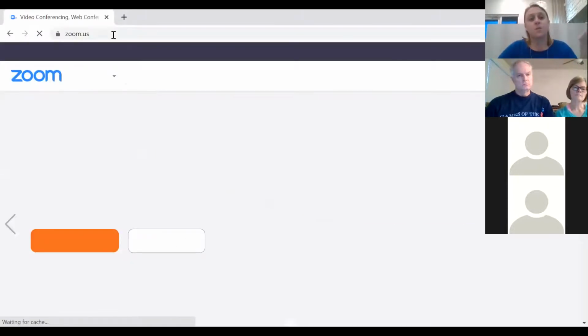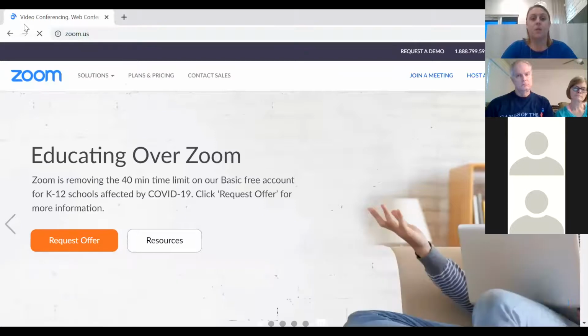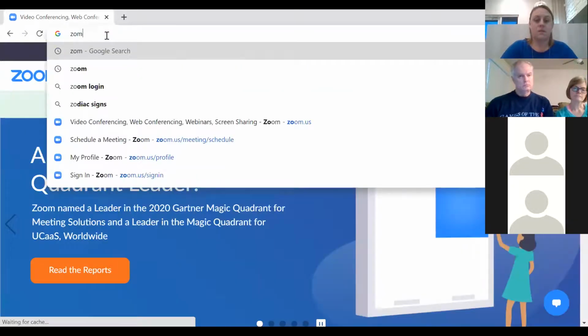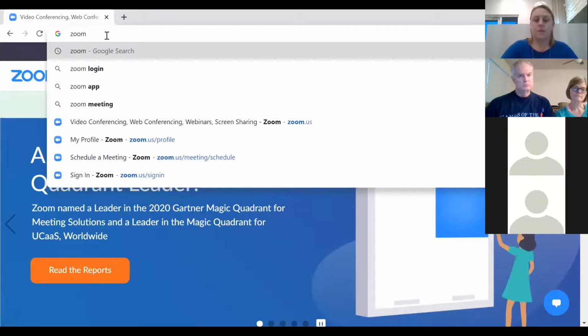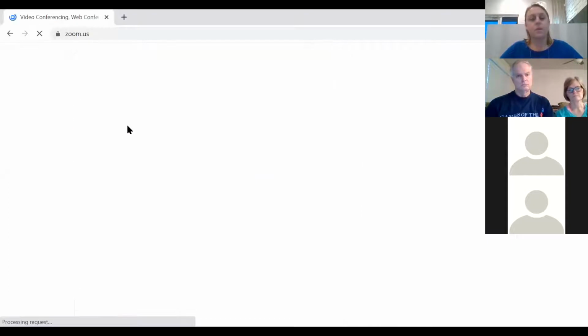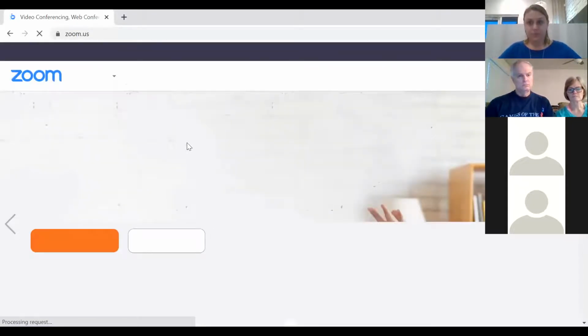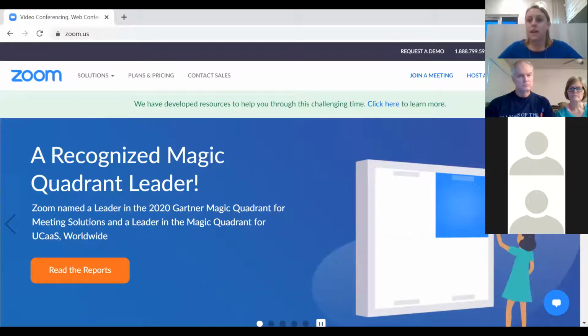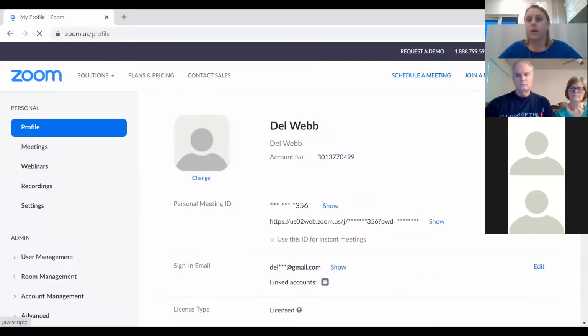Of course, if you look up Zoom on Google, it will also come up. If you just type in Zoom, it'll come up here as well. So you go to Zoom. If you do not have an account already, let me go ahead and log out.